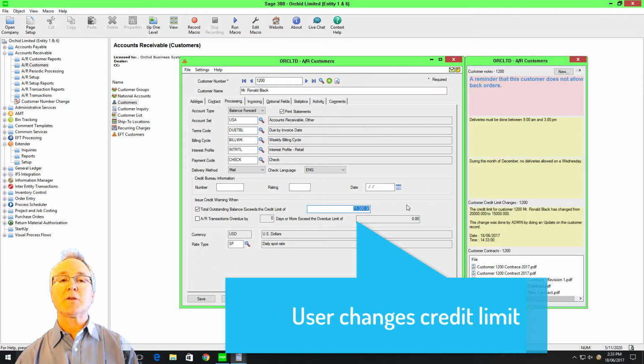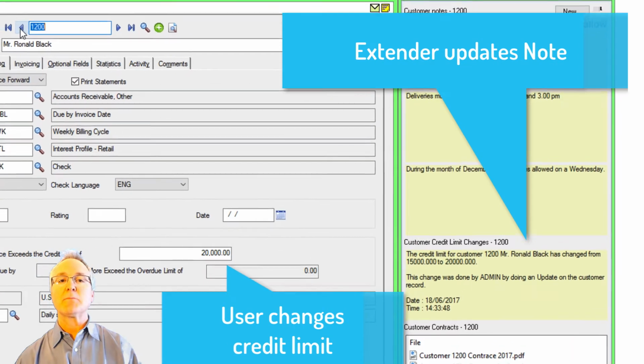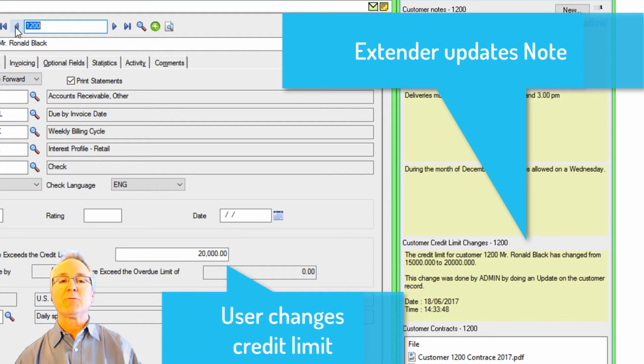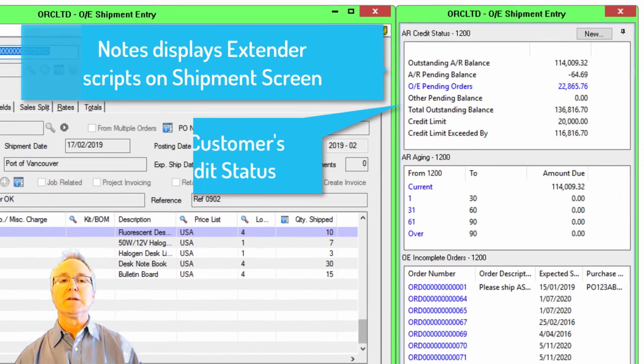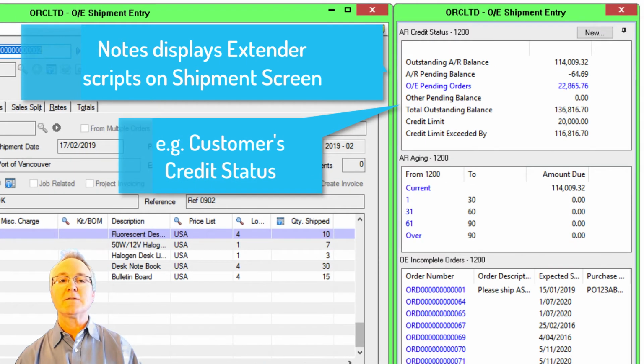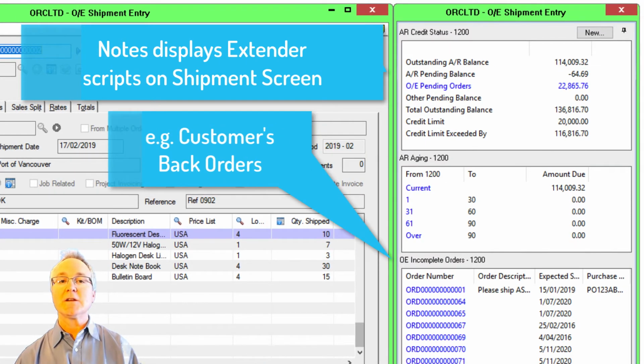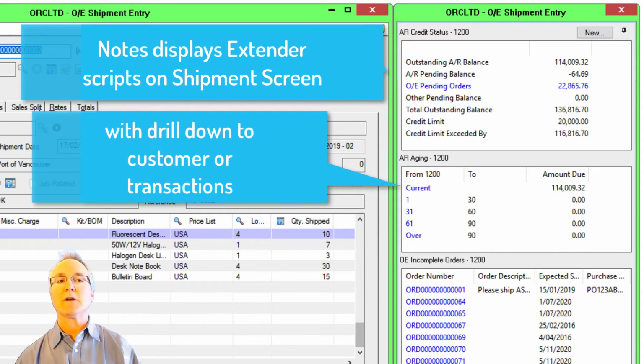There's also integration with Orchid's new extender module that allows you to automatically create notes based on parameters that you specify within the extender module. So Orchid has worked on integration among its own modules to enhance the notes module to not only be context sensitive, but now based on certain conditions within Sage 300.